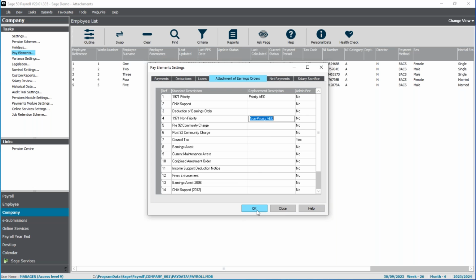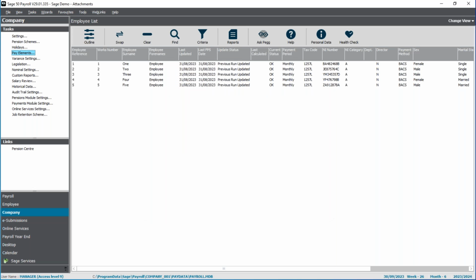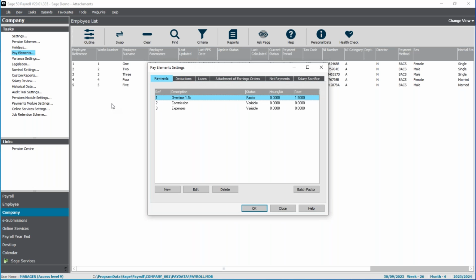So I'm happy with those settings. I'm going to click OK. And we're going to see those replacement descriptions now when we come to assign those attachment types. But the other thing just to run through are the pay element settings for the payments themselves. So I'm actually going to jump back into pay elements. Didn't really need to close that.